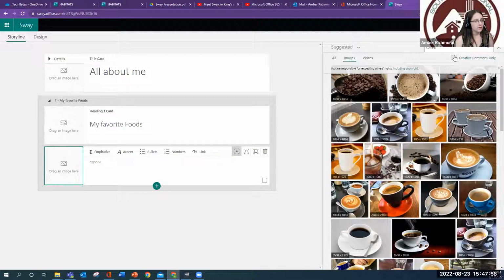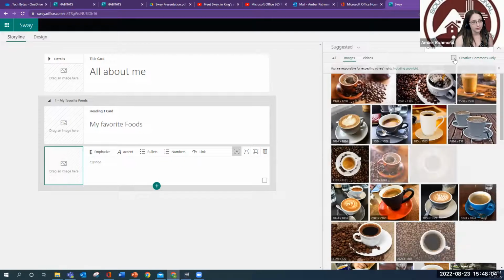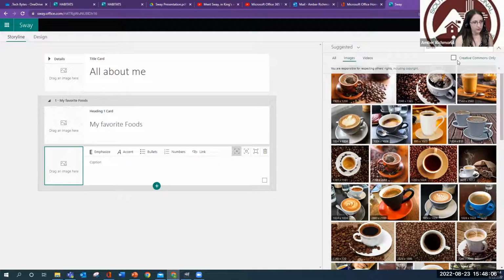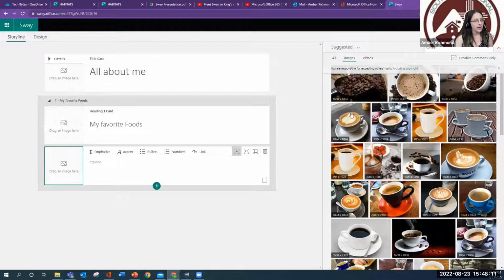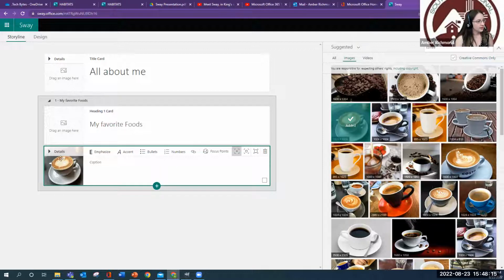If I want only non-copyright Creative Commons pictures, make sure this is checked. You can also uncheck it if you want maybe some images that might have copyright, but for this, I'm going to use Creative Commons only, and that will give me a picture that is safe to use in my presentation. So I added a picture of coffee.